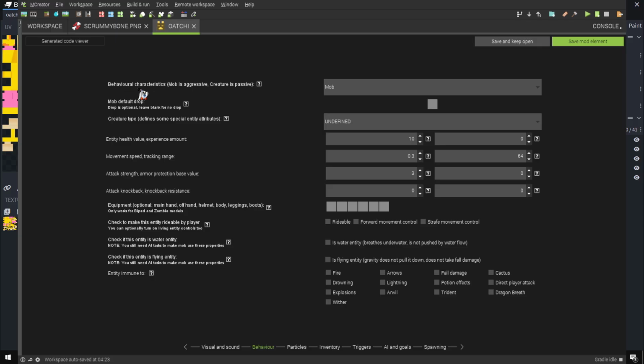Okay, so in behavior, this is some more important stuff. If you want your creature, or should I say your entity, to be able to do any attacking at all, then it needs to be a mob. If it's not going to attack ever, then it can be a creature, but it needs to be a mob if it's going to be able to defend you from other creatures or help you attack. So remember that it needs to be a mob.